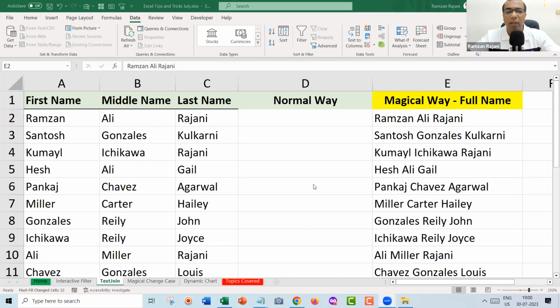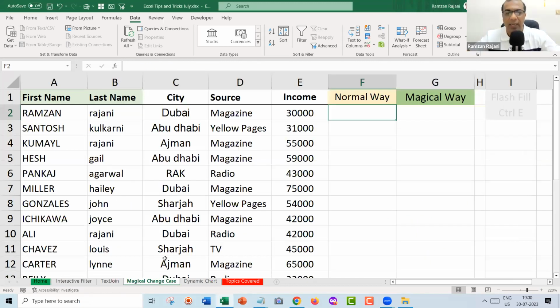Okay, friends, let's go ahead and move to our third sheet. That is Change Case. Yes, correct, Jagdeep. Now, change case also we will do with Flash Fill and we will do with formula.